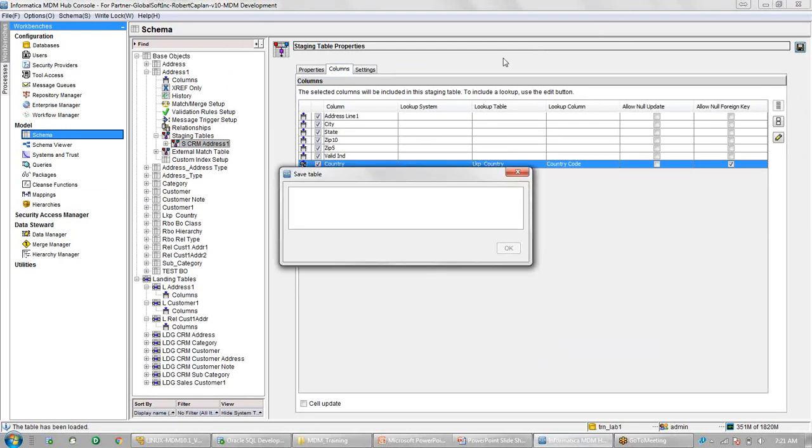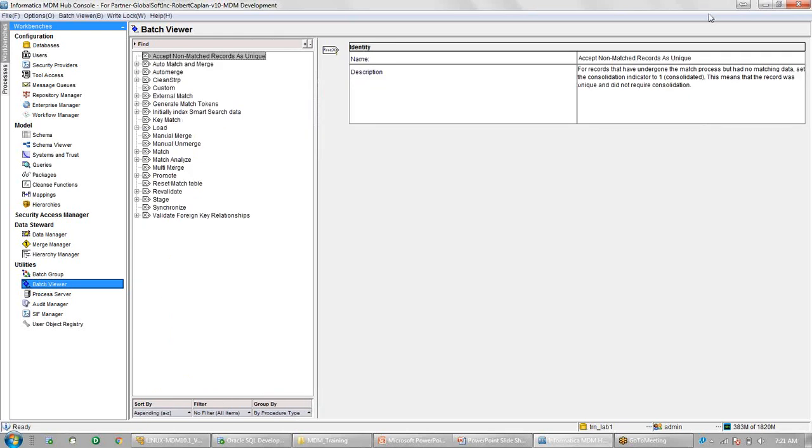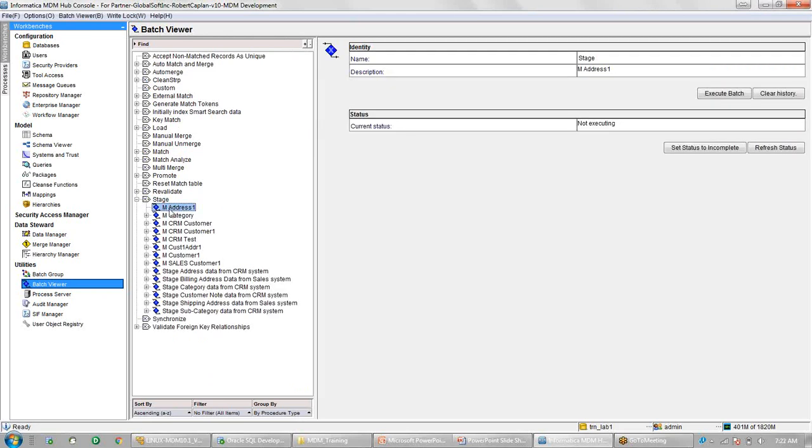So next, we have to run the stage jobs. For running the stage job, we need to go to the batch viewer, which is in the utilities. Once you come to the batch viewer, you will see stage jobs here. Expand it, and here you will see the mapping name. You can identify which job you have to run using the mapping names. I have given the mapping names as M address 1 and M customer 1. So I know that these are the two things which I need to run.